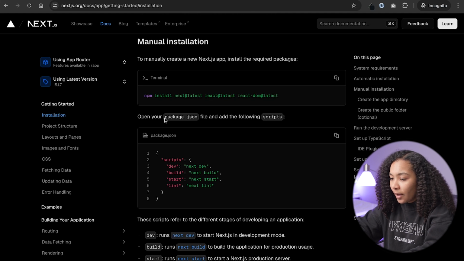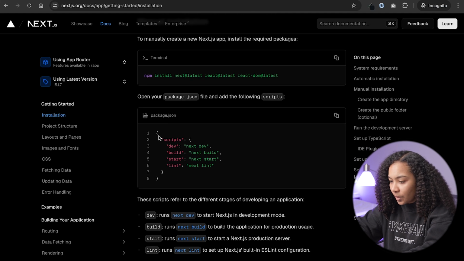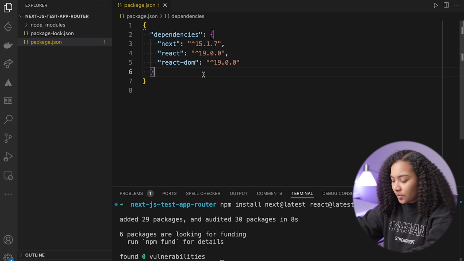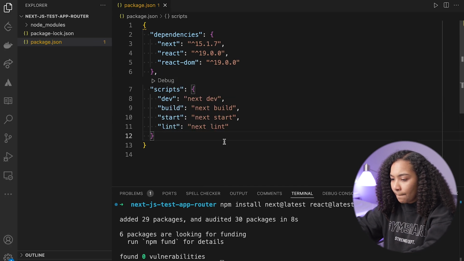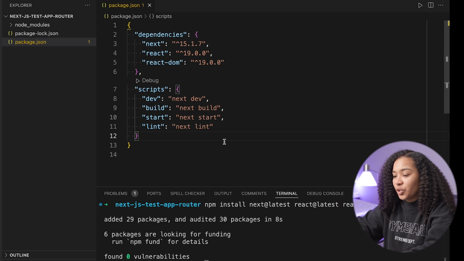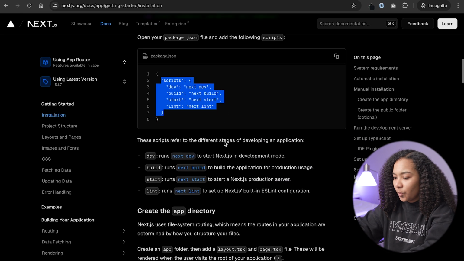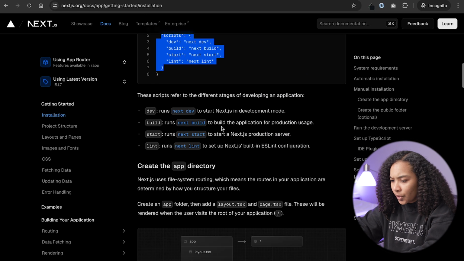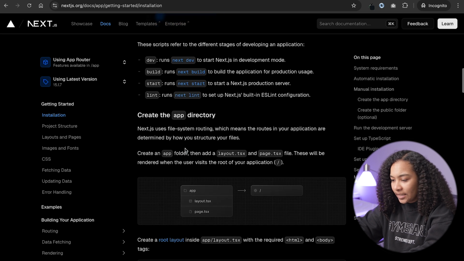So once we have created the package.json, it wants us to add some scripts to it. So let's go ahead and add these scripts. So we'll go ahead and drop that in there. And those are initial scripts. We'll probably add more scripts as we go through. So yeah, it's telling us next dev, next build, next start, next lint.